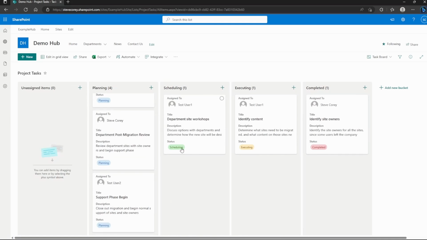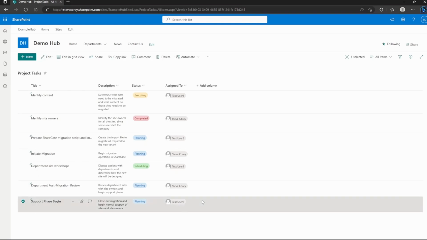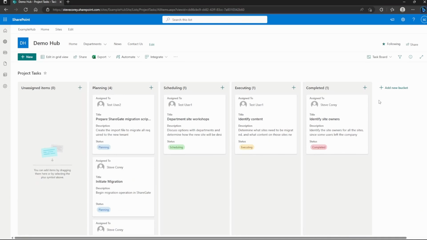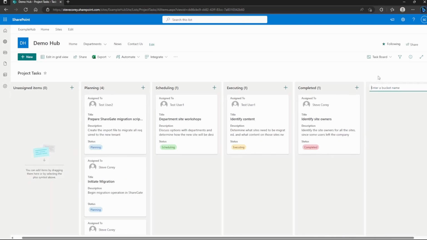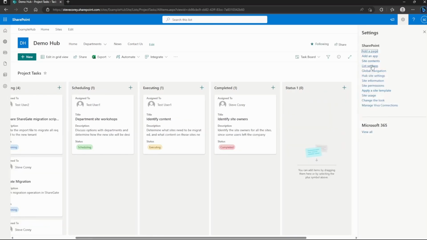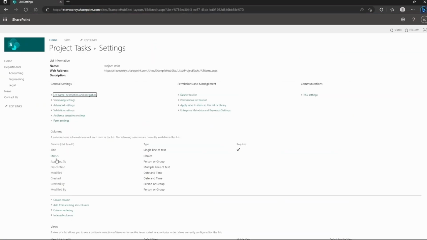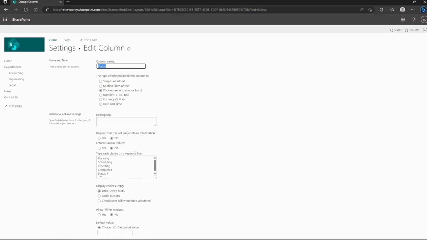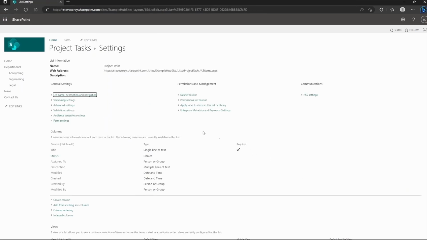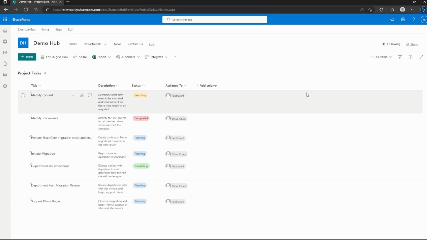Now, what's interesting is that as you move things from one column to the next, this particular view will automatically update the status for that thing. So you see the support phase begin now has a status of planning because I dropped it into that column. I can also add a new bucket here called, I'll just use, status 1. And what that will do is, if we go look into list settings, it would have actually updated my status column to now include status 1. So that's pretty neat. I haven't found all the additional things that this will do just yet, but so far it's very cool using this thing.